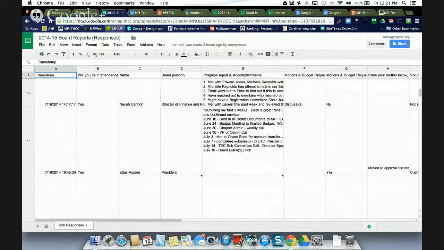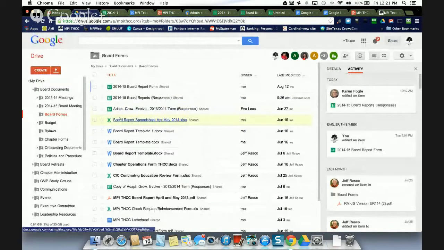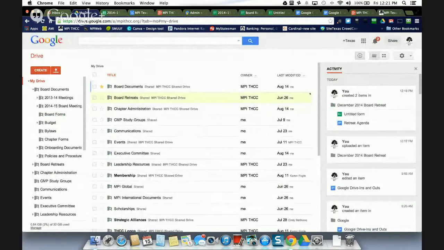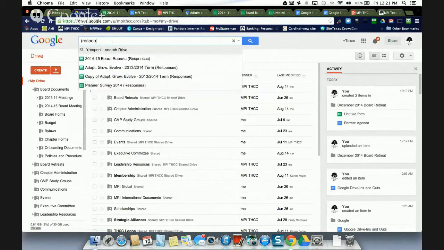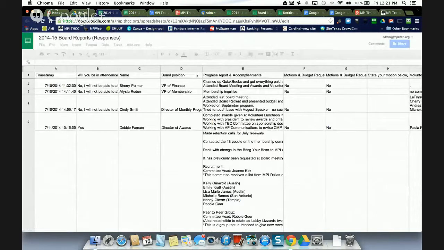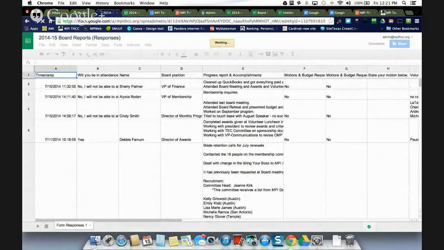Now going back just into the main drive. Now let's say we're looking for something. Let's just say we're just in the drive. Then if I'm looking for responses, I can just go up here into the search window and say responses, and you notice how quickly it brings it up. So I say, okay, that's the one I was looking for, and I can click on it and bring it right up.